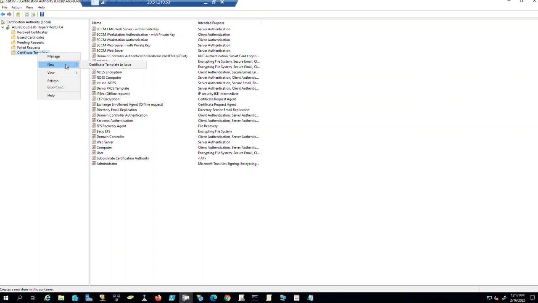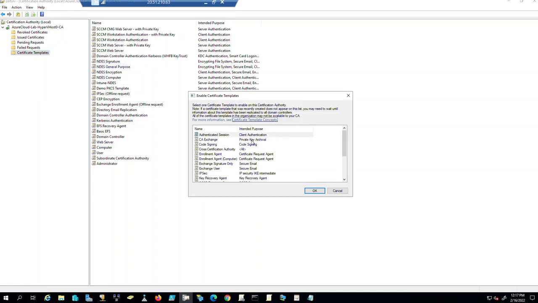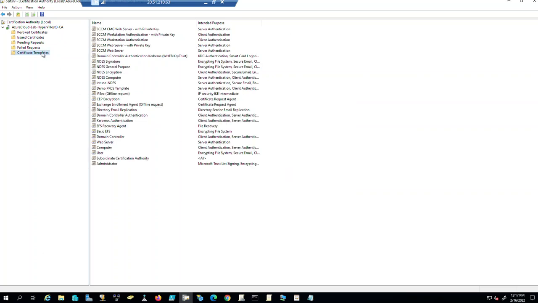You go in here, manage, certificate template to issue, and pick the certificate template. Since I already issued it, it's not going to show me under the available list. But once you have it set up, come here, click on that and hit OK. Once you hit OK, you will see the certificate template already issued here. In my case, it's right here, SCCM CMG web server with private key.